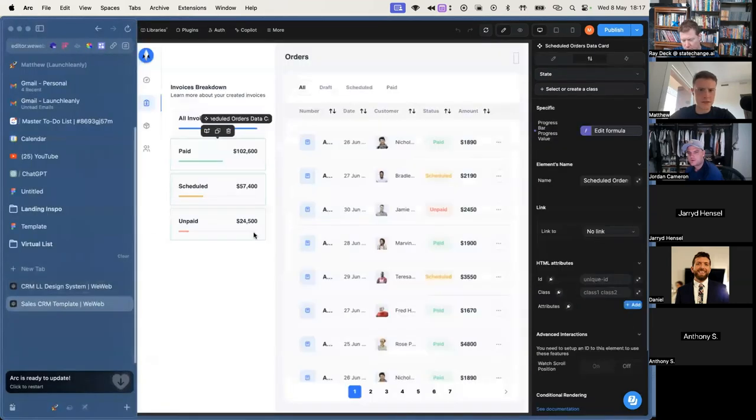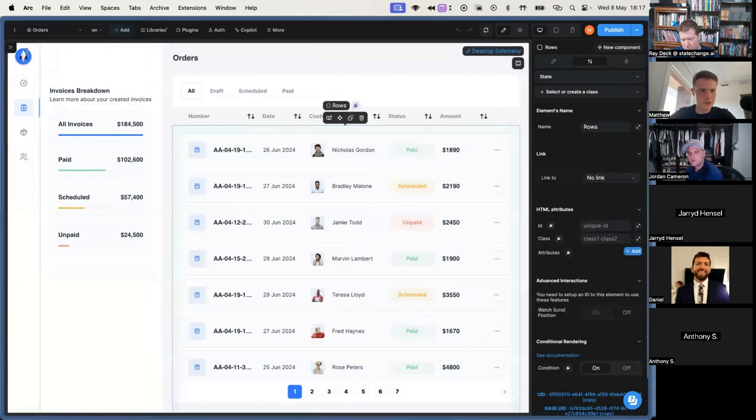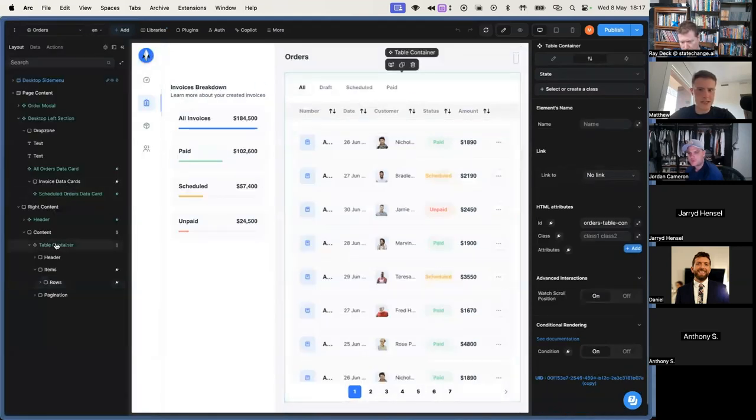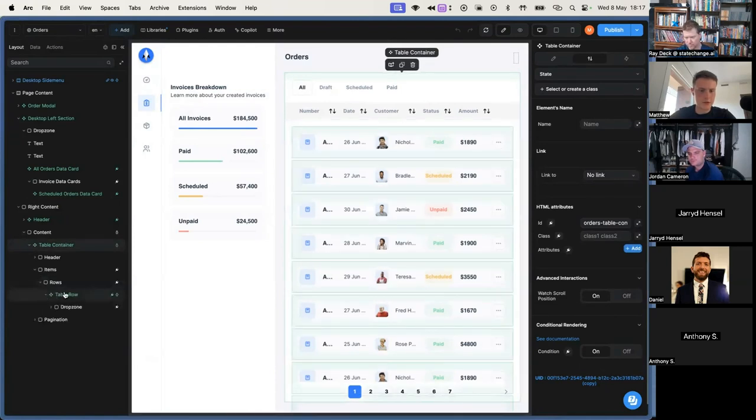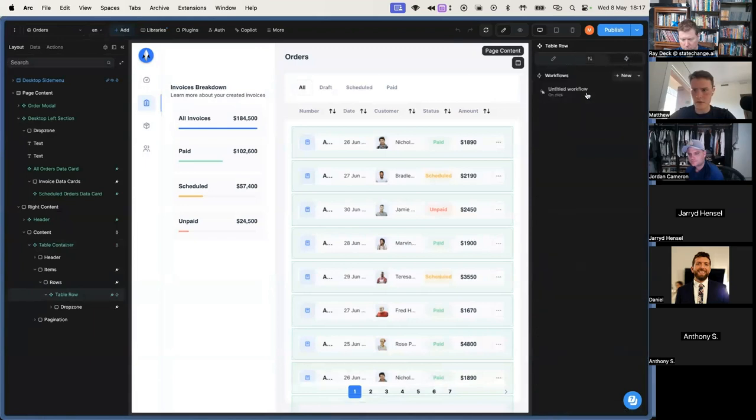Exactly. So if I switch back to here, it might be a good example with this table. For this table, I have a table container. This is a component. And then inside of the rows, I have table rows. What these are, because I can't actually click on them, is items is a drop zone, header is a drop zone, and then pagination is a drop zone. And so what I've done is, if I've got one here, yes, I do.